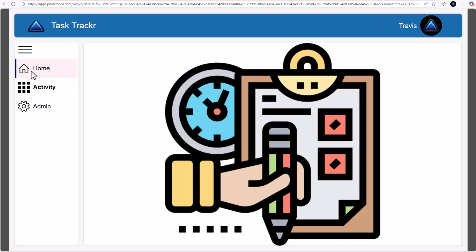But I'm going to cover how you make this app, and I'm also going to explain how security roles work to limit this down to only the user that's in here can see their information. They can't see anybody else's information. So I'm going to explain how security roles work in here.